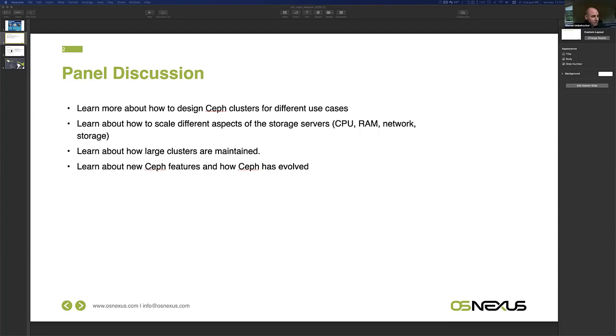We're going to talk about scaling the different aspects of the storage servers from a hardware perspective, but we're also going to talk about services like the monitors and how to size and scale those, and talk about different erasure coding levels and optimal erasure coding levels, and learn more about how these large clusters are maintained. We'll be hearing some stories from the field from Anthony's experience, and a little bit about some of the new things coming with Ceph Octopus and new areas of innovation with Ceph.